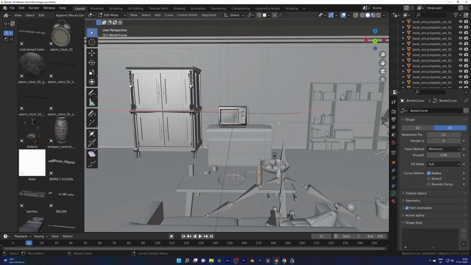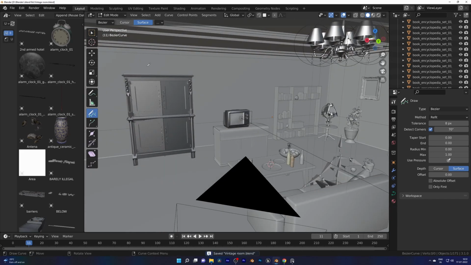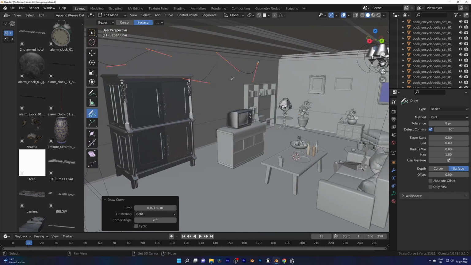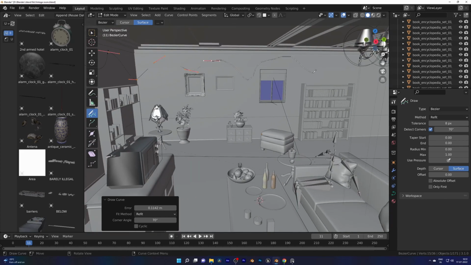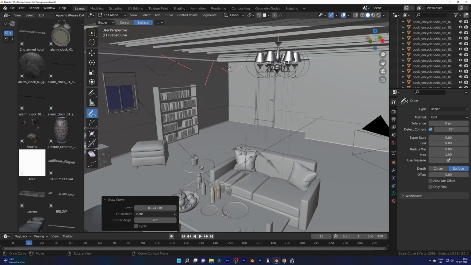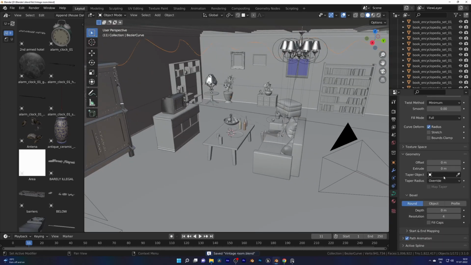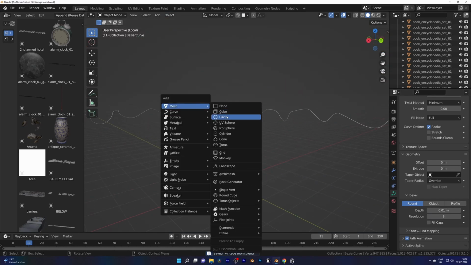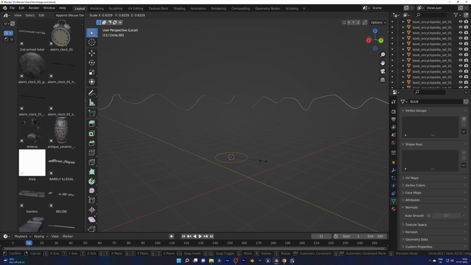With a curve, I'll draw a cable. On this cable we will distribute some lights. Give it some thickness. Let's model a small bulb for distribution on the cable.